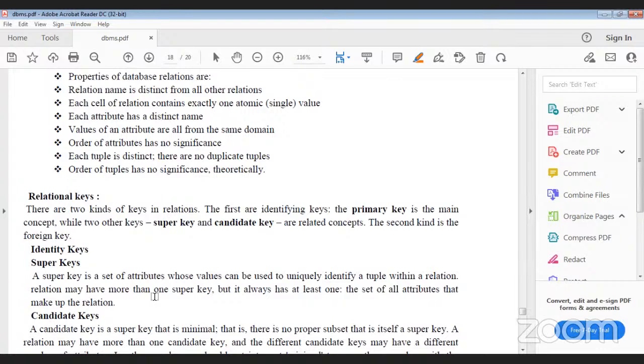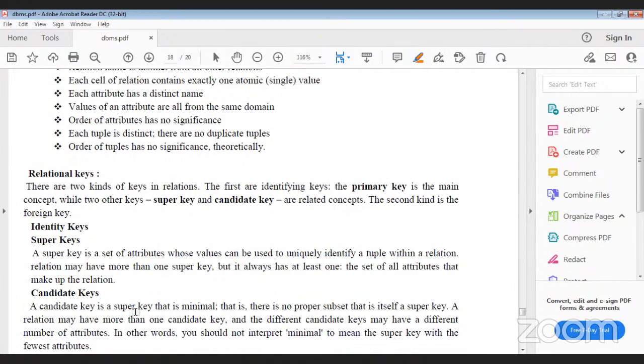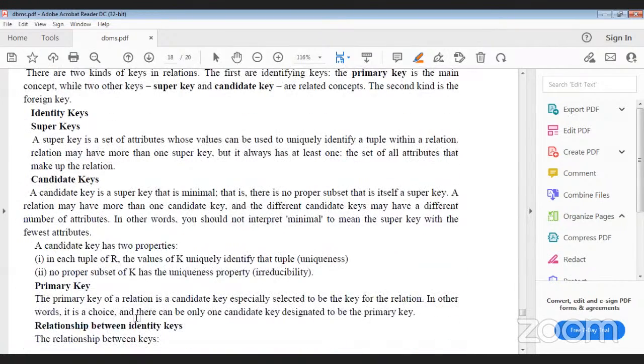Second, we can see the candidate key. A candidate key is a super key that is minimal. Accurately, no proper subset of it is itself a super key. A relation may have more than one candidate key, and different candidate keys may have a different number of attributes.